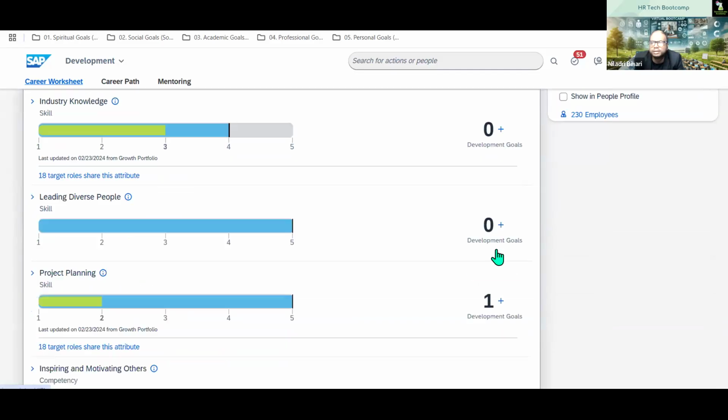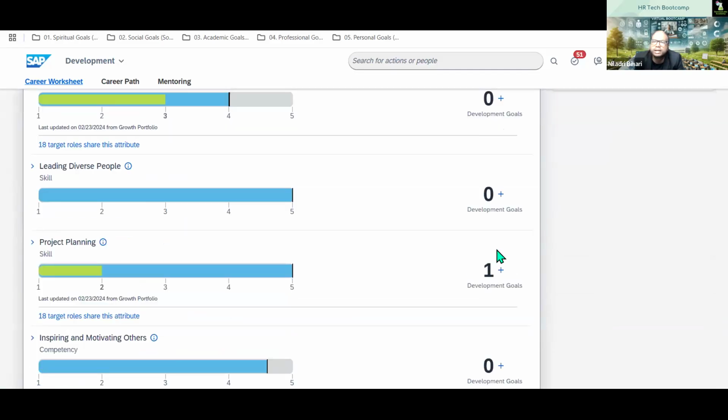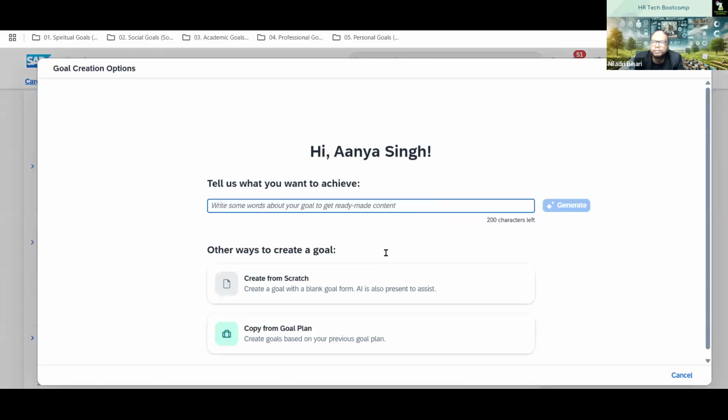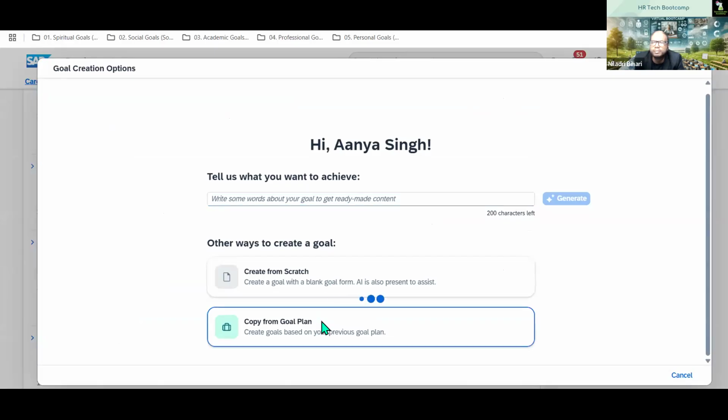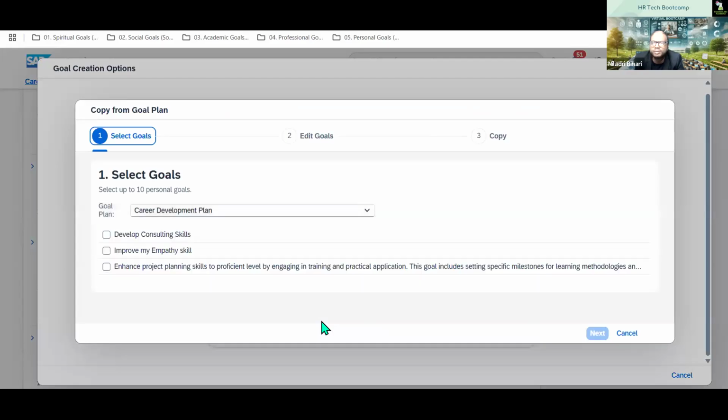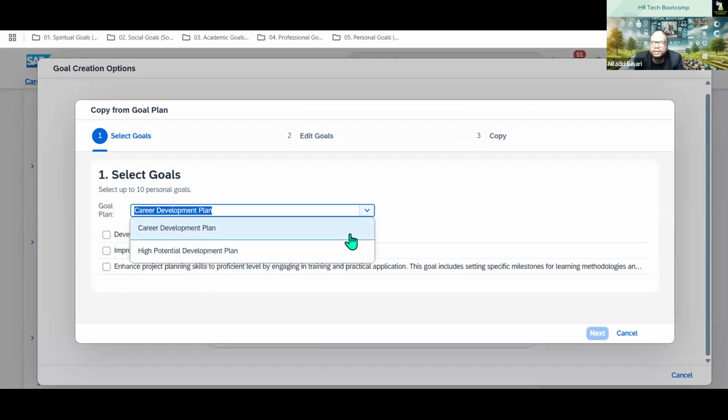So a career worksheet has a linkage with the career development goals. These are nothing but your typical SuccessFactors PMGM, where exactly very similar, the same framework they're using. Okay, if you go here, then only you will be able to see your development goals, and if you want to create a goal from scratch also, right? You can do that. Copy from a goal plan. So usually you can copy from the previous goal plan or previous assignment goal plan, right? So this is my, let's say, improve my empathy skill. This is my goal, right? So there is a goal plan you can see here, and high potential development.